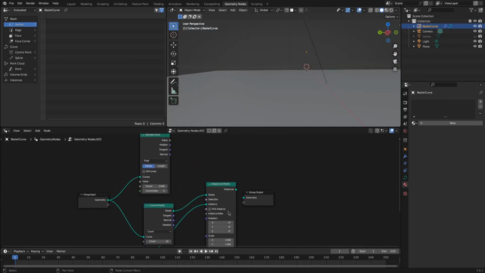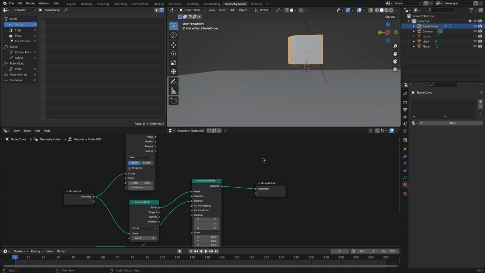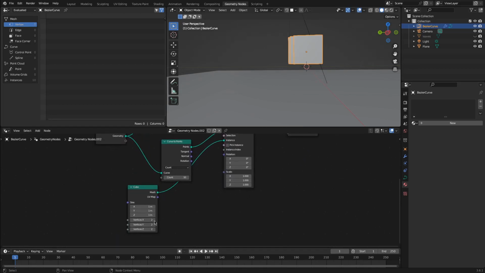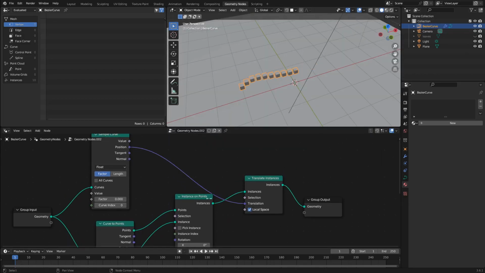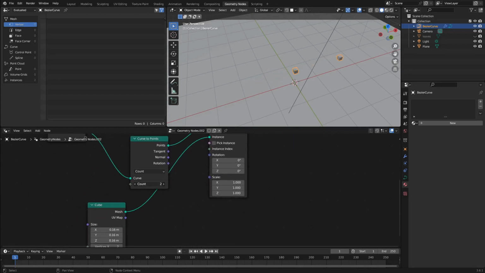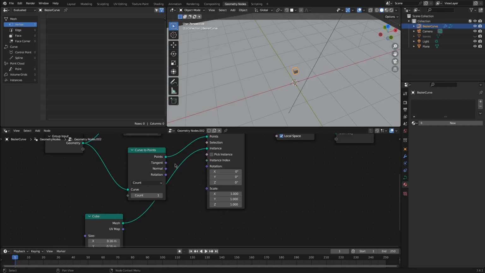Then add in any object, I just said a cube for simplicity's sake, and plug that mesh into the mesh input on the instance on points node. Then add in a translate instances node and plug the instance on points node into the instances. And then plug in the position from the sample curve node into translation.